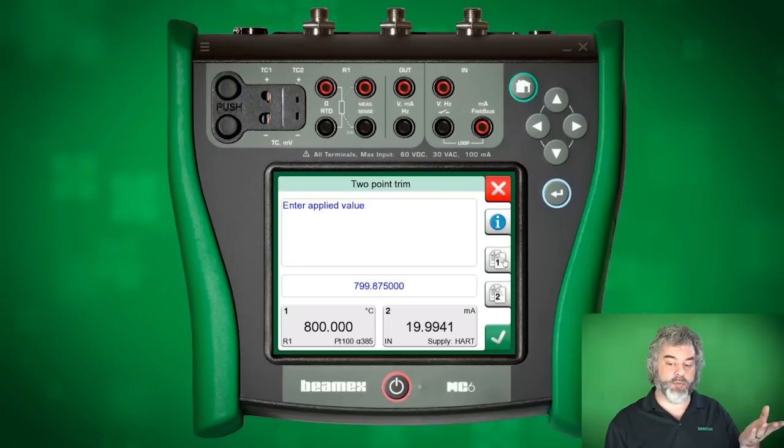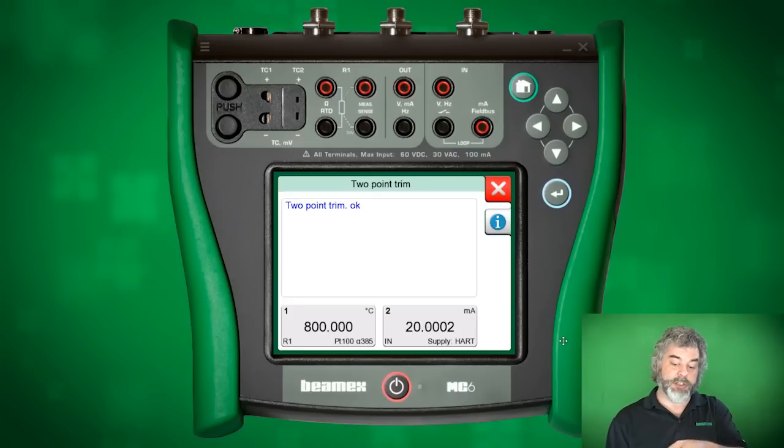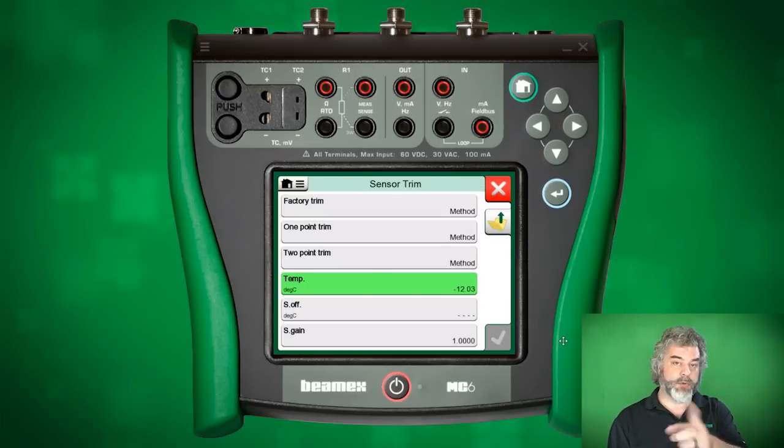Again, I'll hit this 1 on the side, which will copy window 1 and paste it up there. And now I'll hit check. So again, watch the bottom right. You seeing a change? Now we'll see that. All right, so the sensor trim is done. And I can go up folders to go up 1 level.